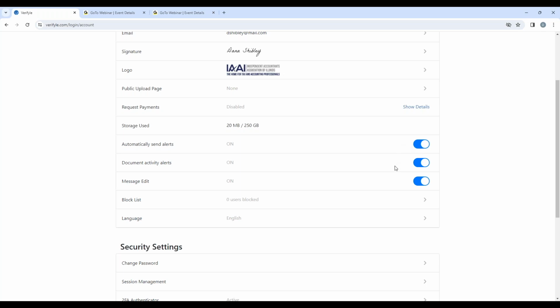Okay, document activity alerts are on. This is what makes it so that I receive email alerts letting me know that somebody has looked at or downloaded any information that I have shared with them. Okay, message edit is at the default setting of on. Message edit capability is on, but you can turn this off if you would like for workspaces for which you are the host, right? You can turn off message edit capability if you would like.